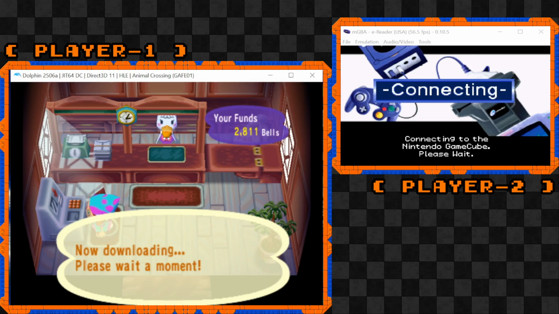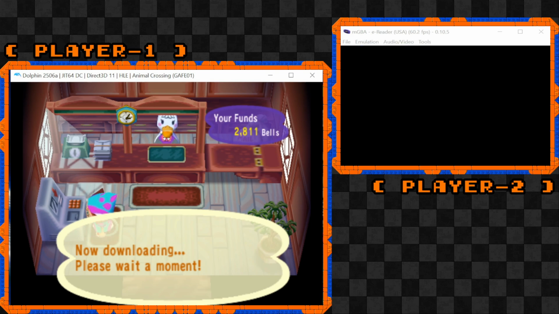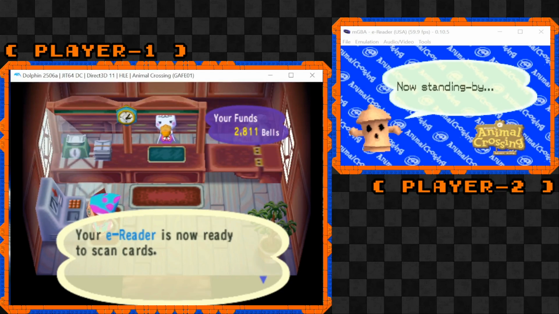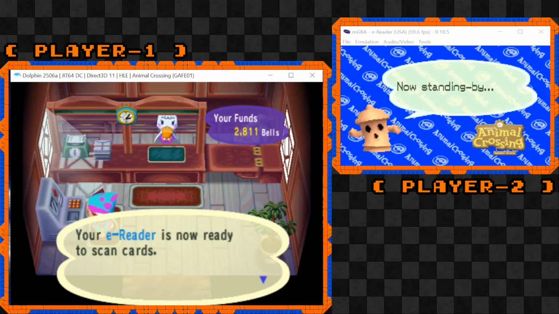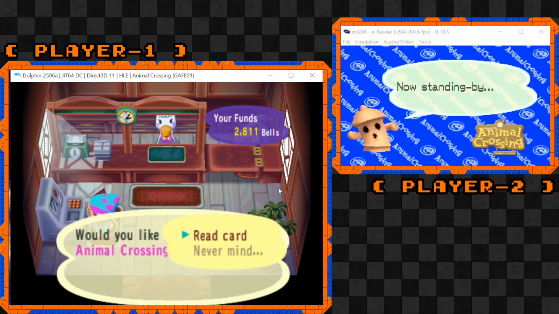This does take a little bit of time, so it'll be about 30 seconds to a minute. Possibly longer. Saving. Once it says saving, the download is nearly complete. Your Game Boy Advance should now have a screen that says, Now Standing By. At this point, the e-reader has been prepped, the download has been saved, and you are now able to scan your cards into the GameCube side of things.